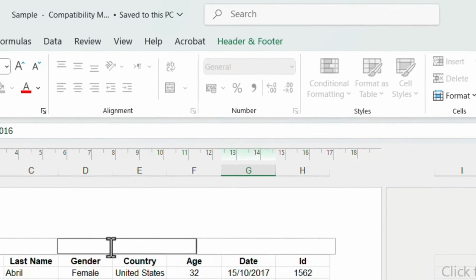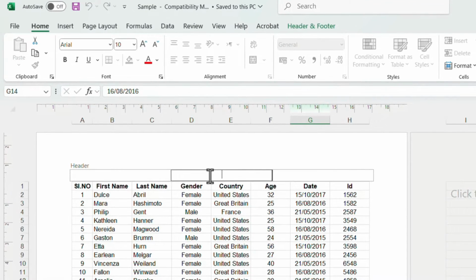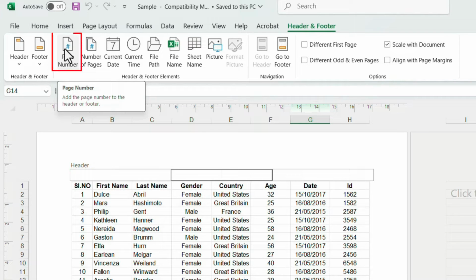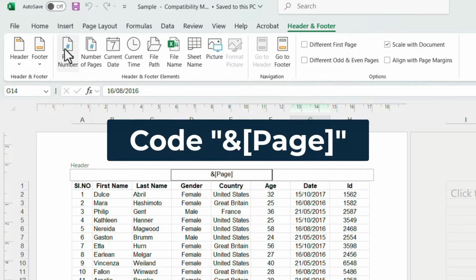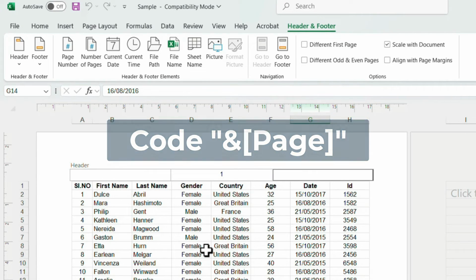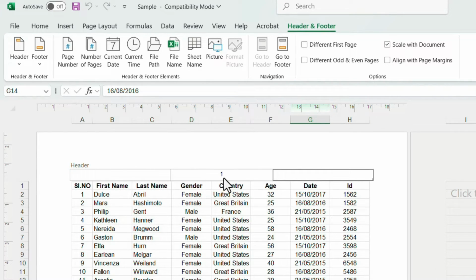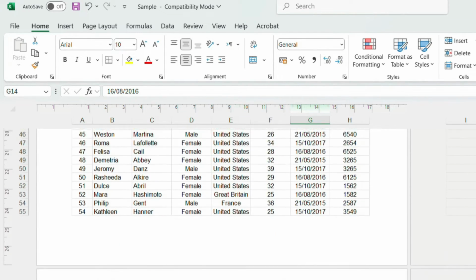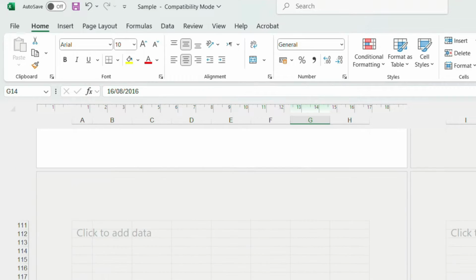So select the place where you want to put the page numbers in the header. Go to this Header and Footer tab. Here the page number option is available. Just click on that. It will add the code which represents the page number. If you add it to the first page, it will take the first number, and all the pages are added with the page numbers.